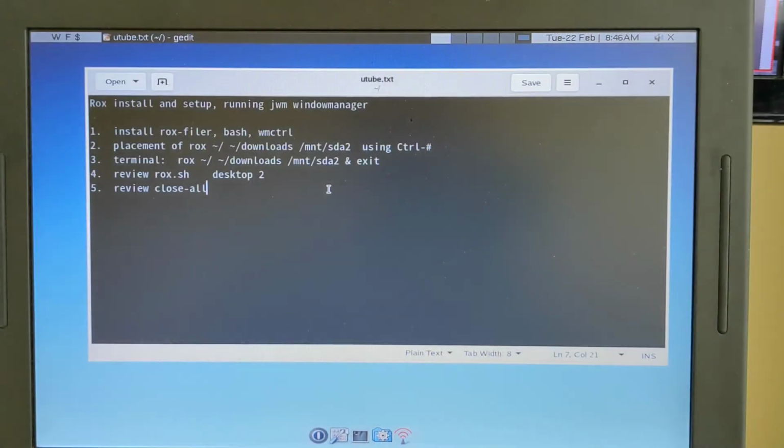Today I'm going to cover installation and setup of Rox file manager in TinyCore. You'll notice on my screen that I actually have a JWM window manager installed. It'll make it easier for me to use my keyboard and also to present this video.